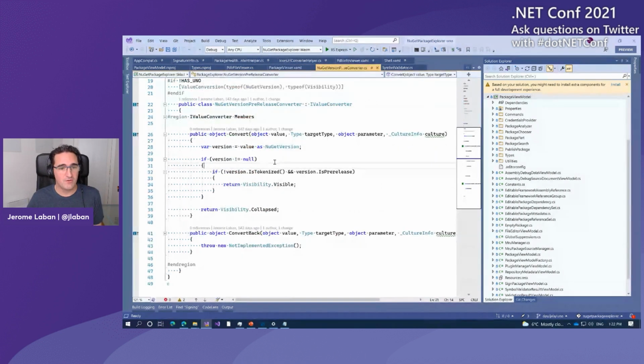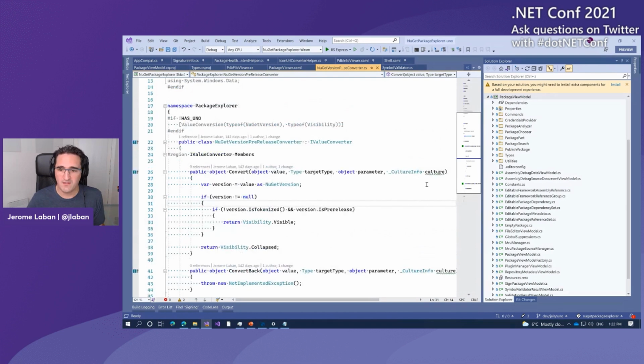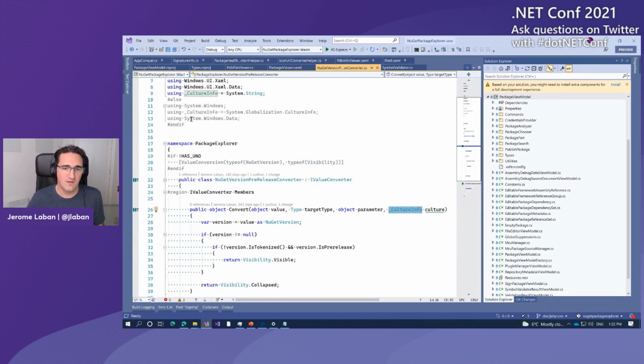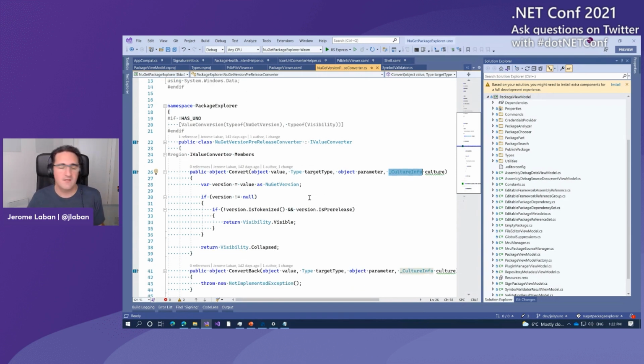We also have reused most of the converters, like for instance, the one that converts the fact that there's a pre-release icon that needs to be displayed somewhere next to a version to tell you it's a pre-release one. We also did a few things like the culture info. When you're running on WPF, it has to be a CultureInfo, but when it's on UWP or WinUI, it has to be a System.String. So that's the kind of conversions that we did here and there to make that work.